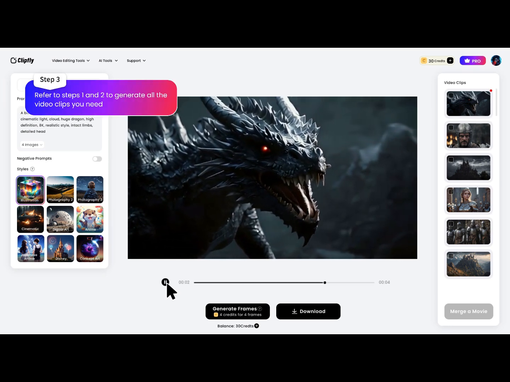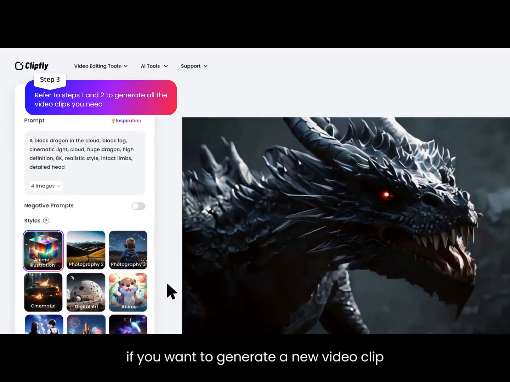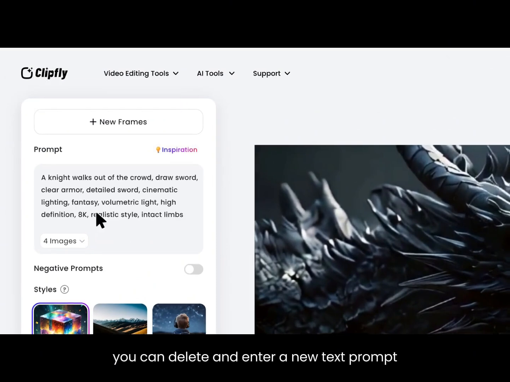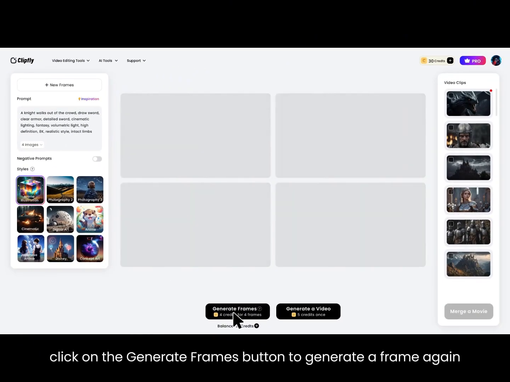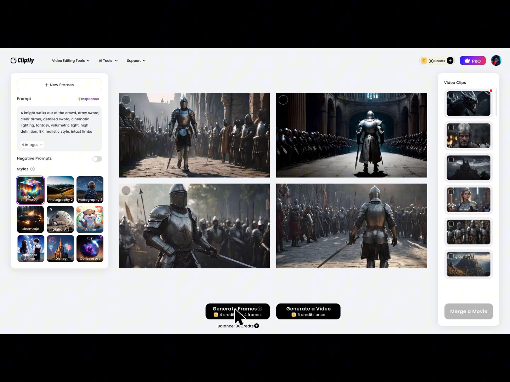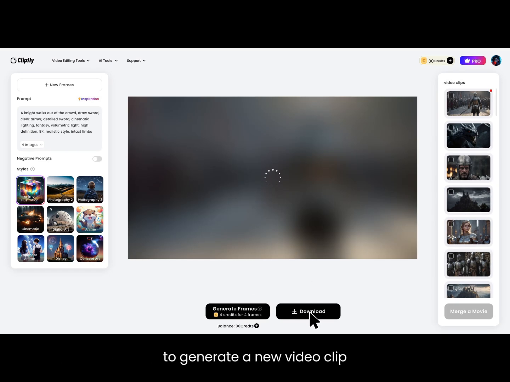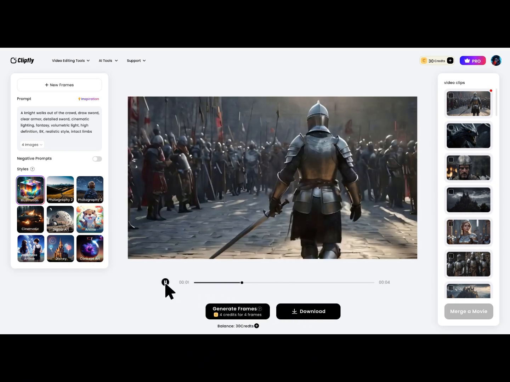Step 3. If you want to generate a new video clip, you can delete and enter a new text prompt. Click on the Generate Frames button to generate a frame again. Select one of the generated preview frames, click on the Generate a Video button to generate a new video clip.